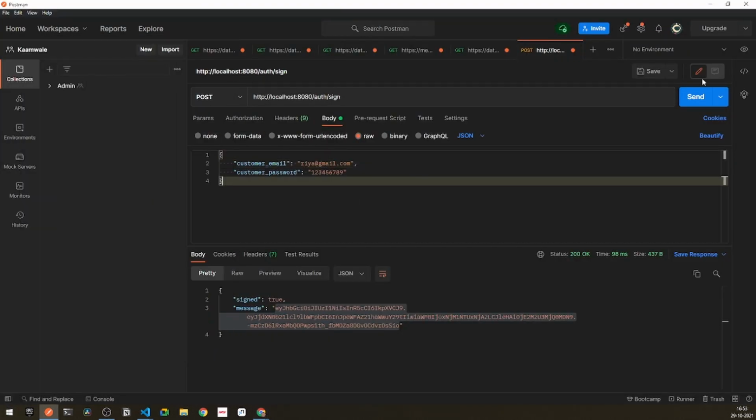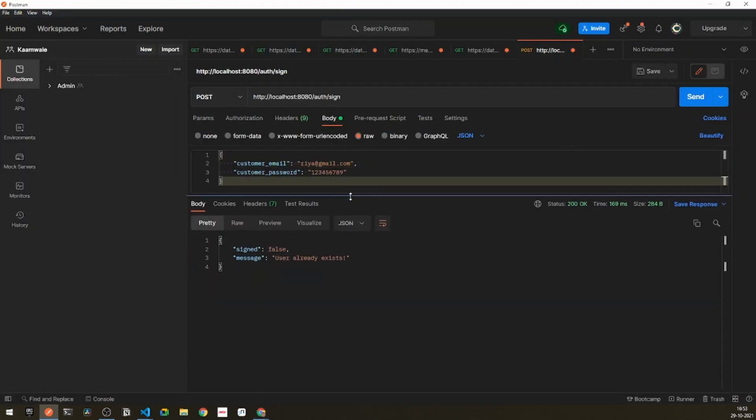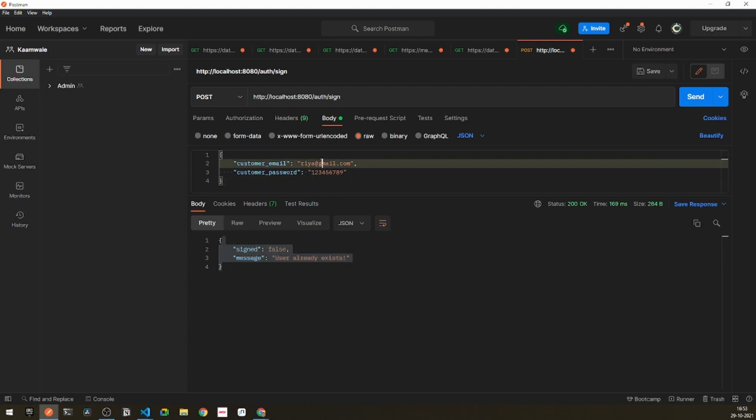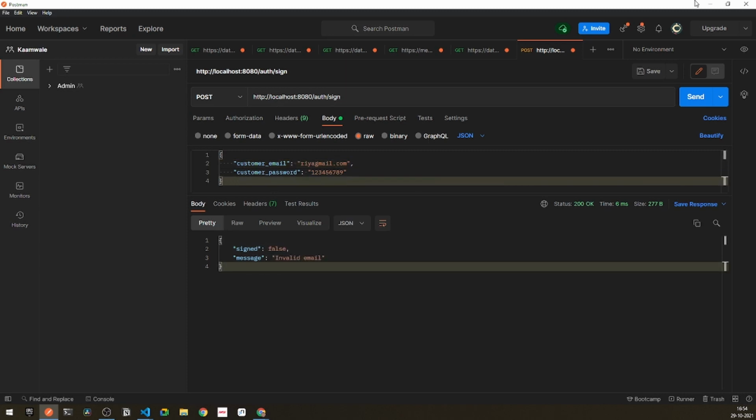So now if I try to sign up one more time, you can see you will be getting a message of user already exists. If I add a wrong email address here and send a request, you can see you will be getting a message of invalid email. Now this means that everything is working fine. So now let's work on the login method.